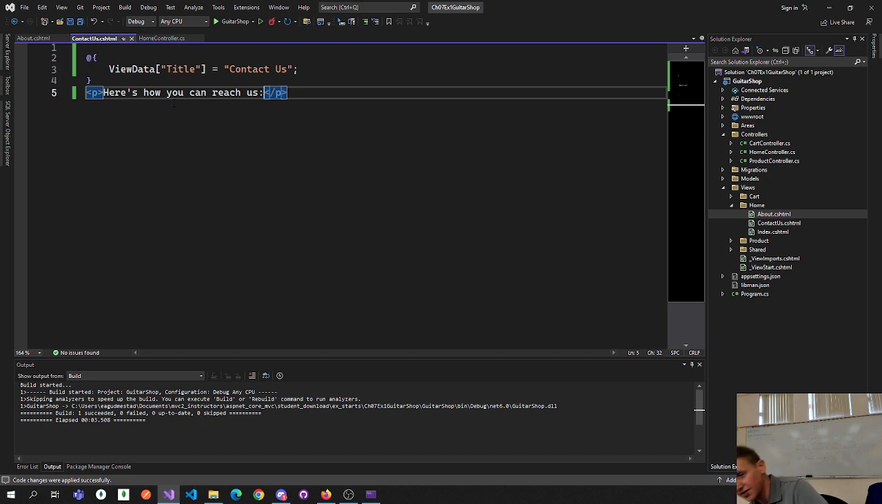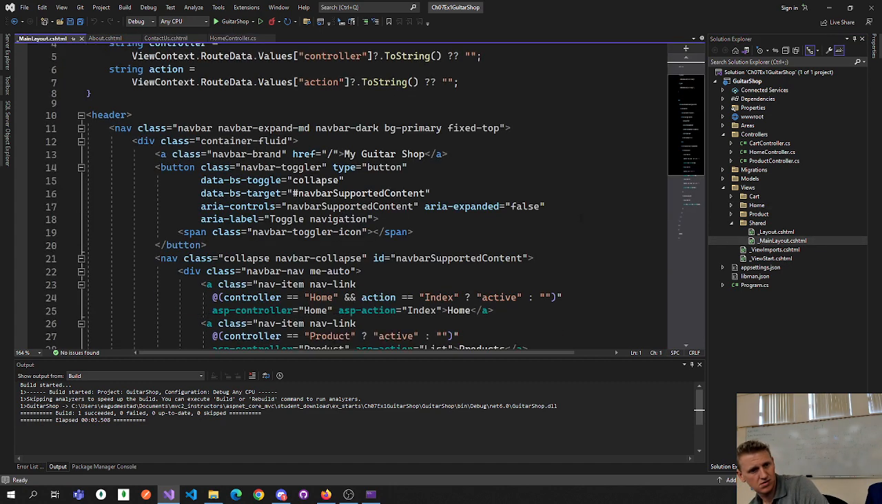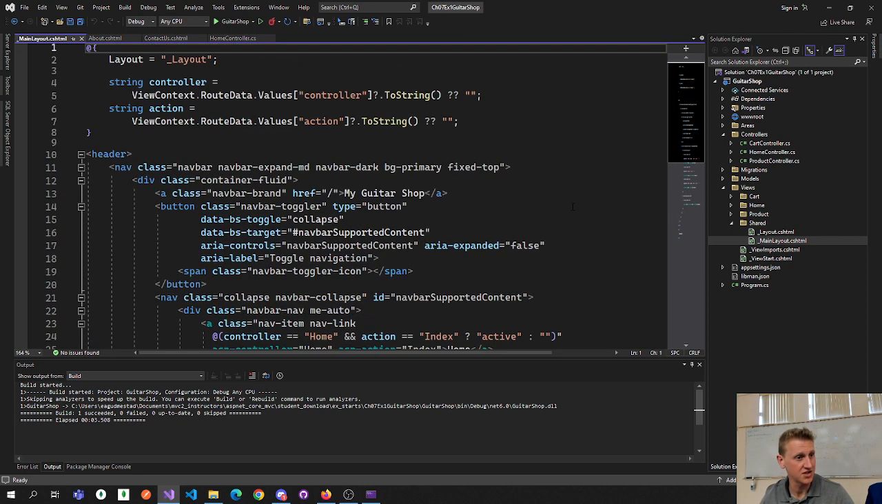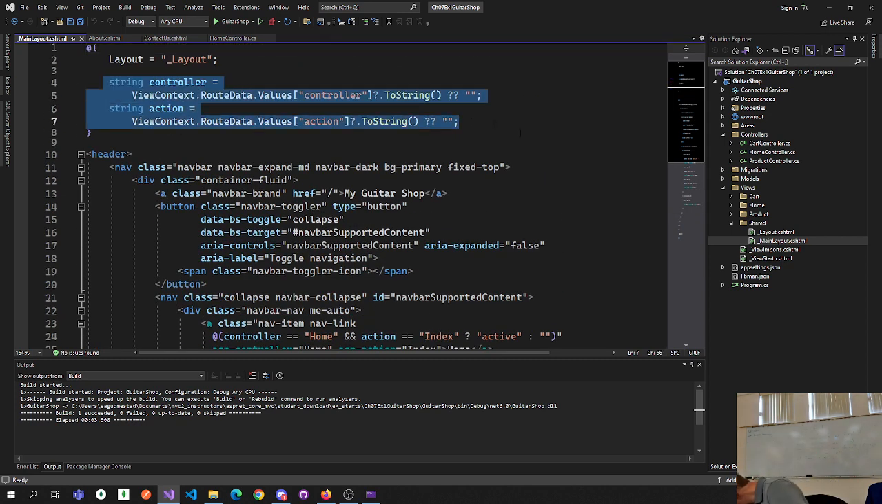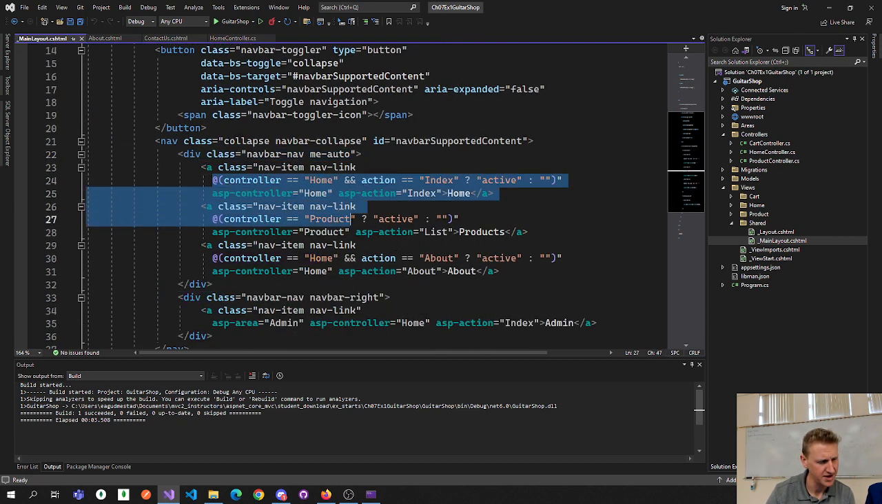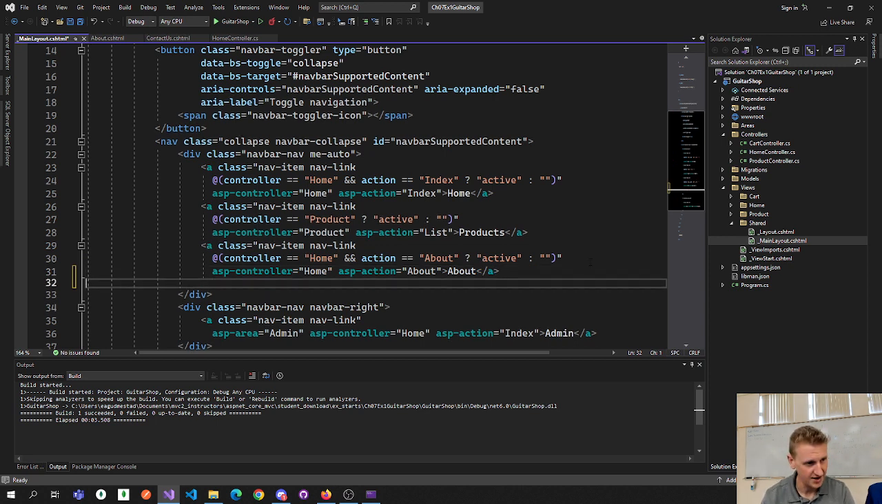In the views shared folder, open the main layout. Note how it uses the view context property to get the current controller and action. We talked about that during the lecture. Use tag helpers to add a navigation link for the contact us page and use the current controller and action to mark the link active or not. All right, so somewhere here's our nav bar. Here's home, product, about. Yep, so we'll just follow that guide, as about is going to be very similar to contact us.